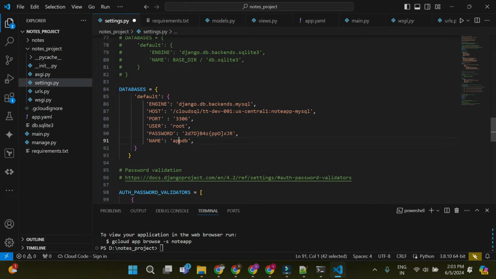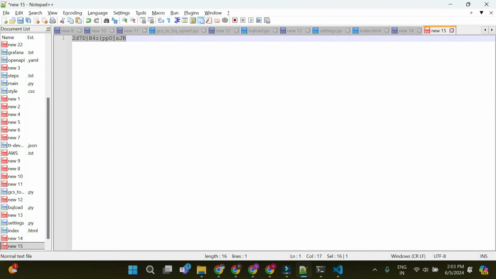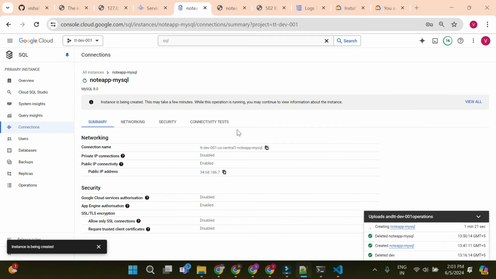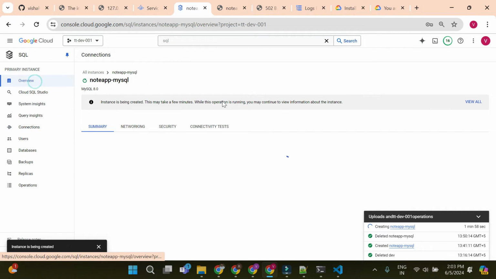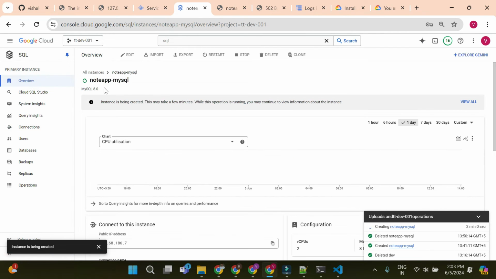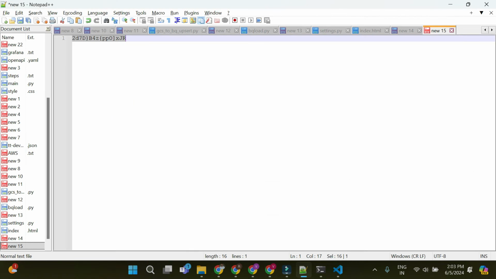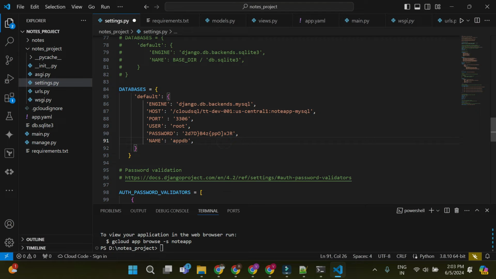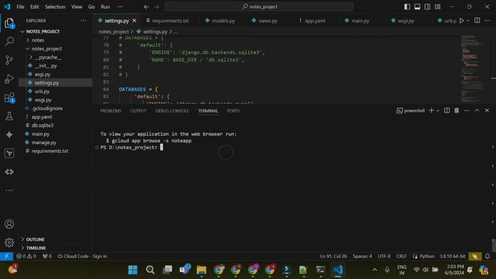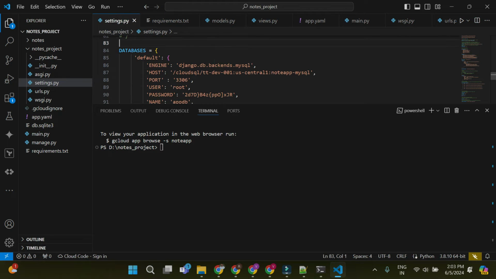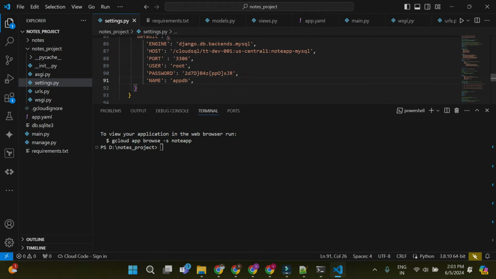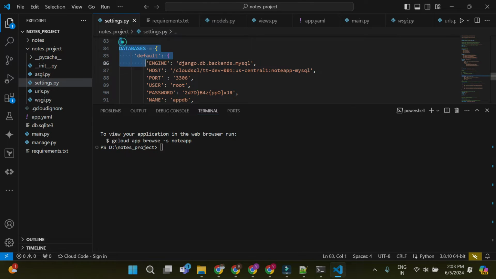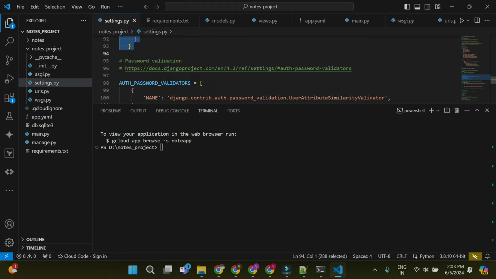Okay, and name: I will create a new database once our Cloud SQL instance is created. It is being created for now. Once it is created, I will create one database for our application, and let me save it. Before deploying to App Engine, we will first try whether our application connects to this database with this setting from local.